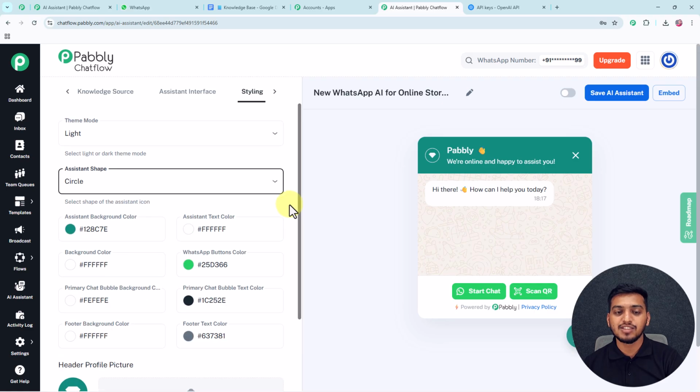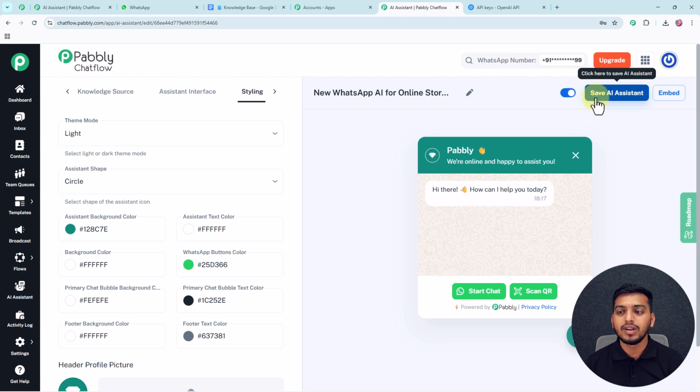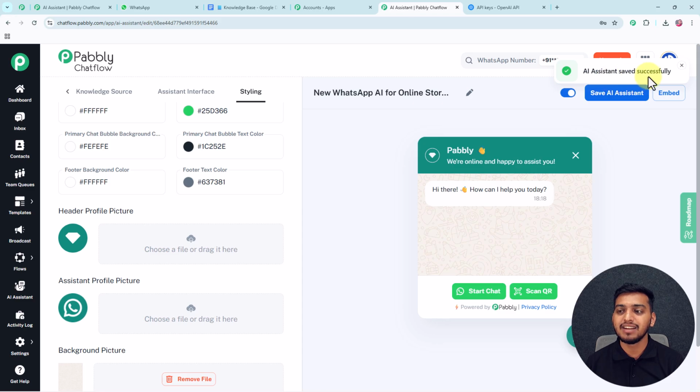And as I have successfully completed the creation of this AI assistant, I will turn this AI assistant on from here, and then I will click on this save AI assistant button. And here our AI assistant is saved successfully.